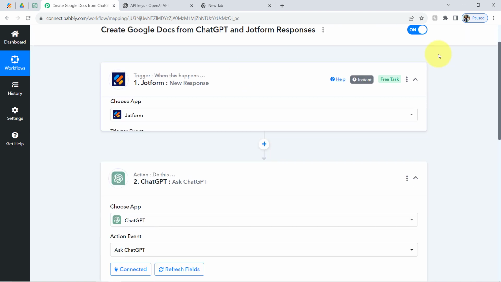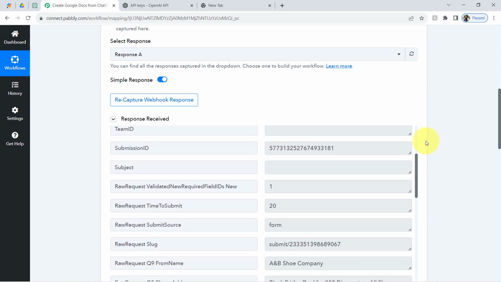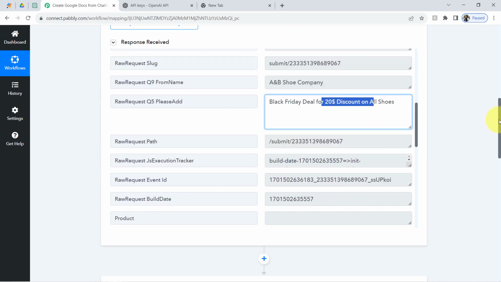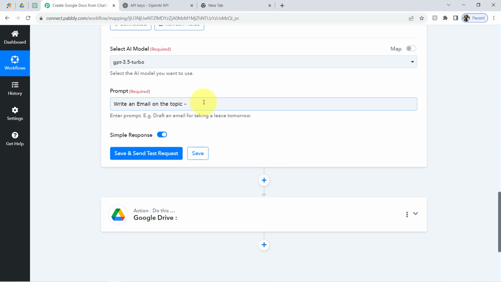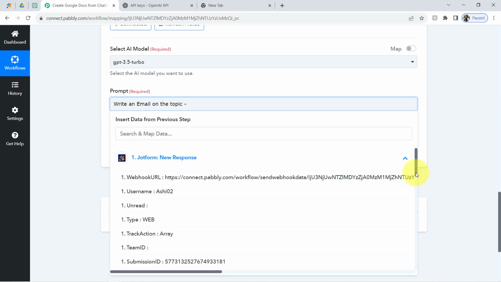And the interesting thing is, I am not going to manually copy this topic and paste it below again and again for every form submission. I am going to map this data so that it will be replaced automatically when our automation works in real time. And how can mapping be performed? Click on this field and you will find the above data here in the drop down.